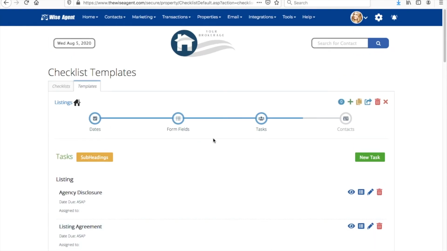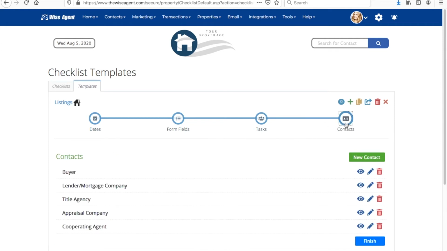Once you've added any tasks that you want to add, the last section of the template would be the contacts. In the contacts section, you could link all the vendors that you're working with on the transaction. Some examples would be the buyer, the lender, the title agency, the agent you're working with, and maybe even the appraisal company.